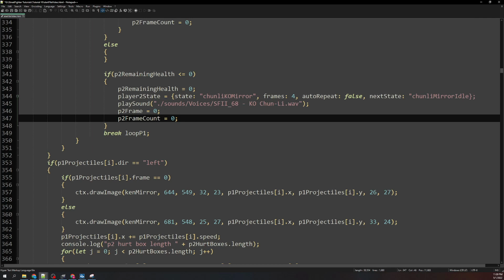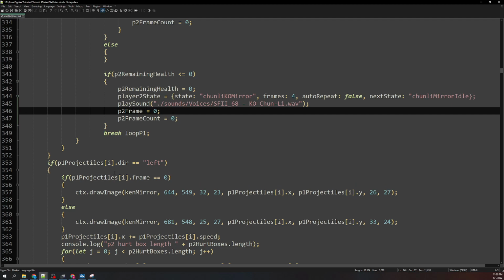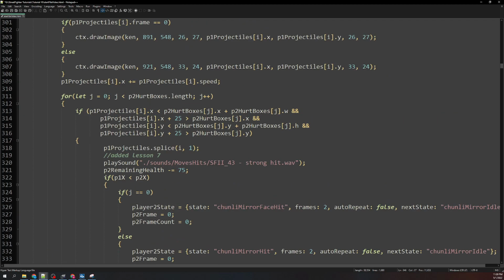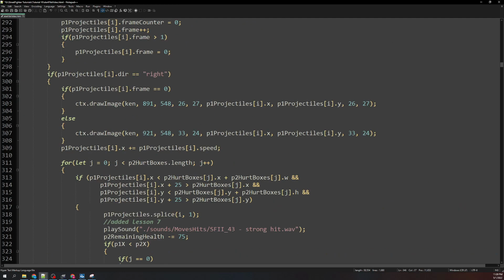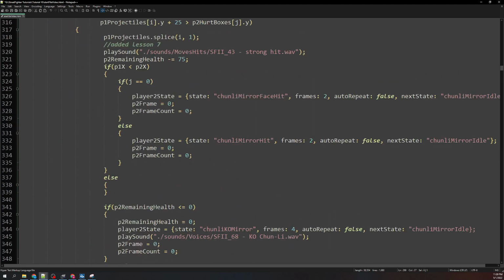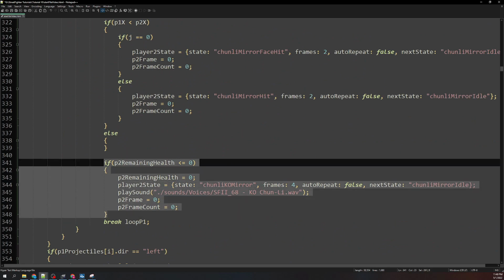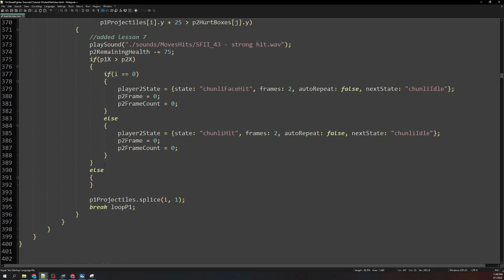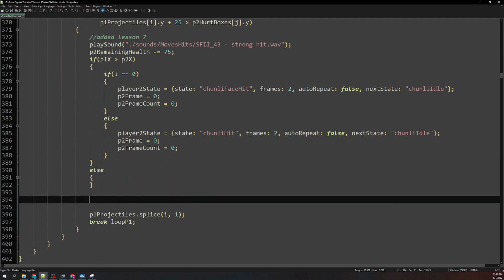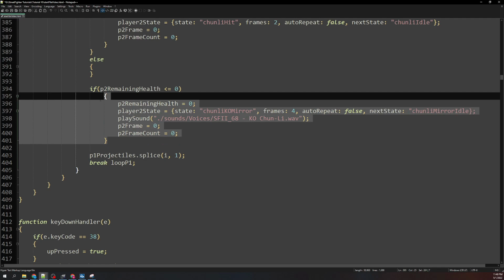Okay, and so we're gonna go to the victory animations here in a second, but we still have this. So this is just the projectiles from the right, and so now we need to go down to the projectiles from the left, and it's going to be very similar. So I'm just going to go ahead and copy this, and then under this else statement right here, we're going to put it right there.